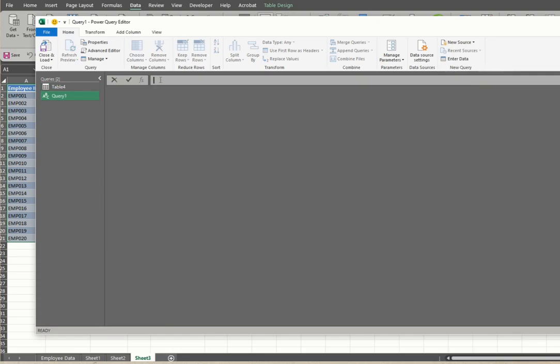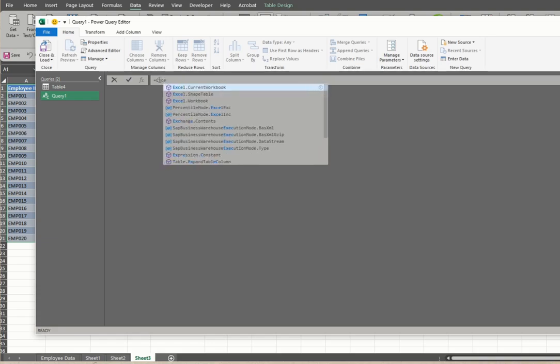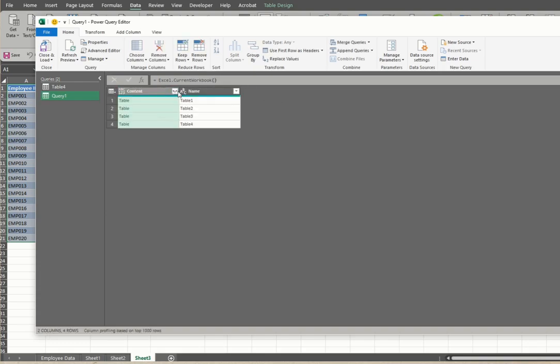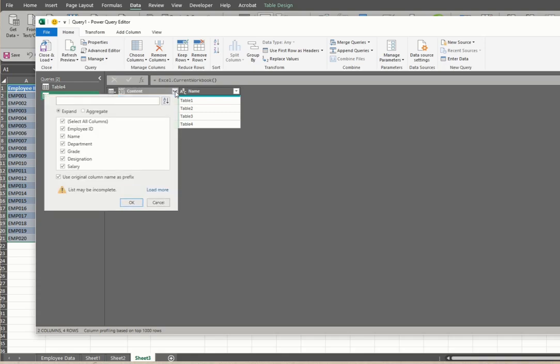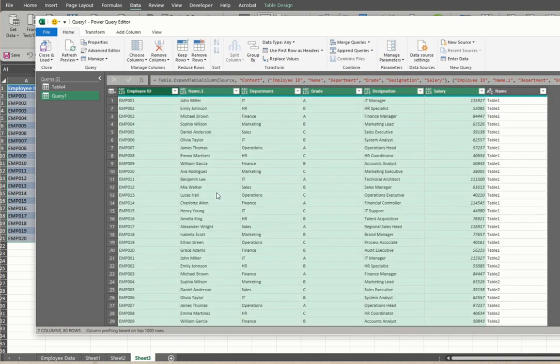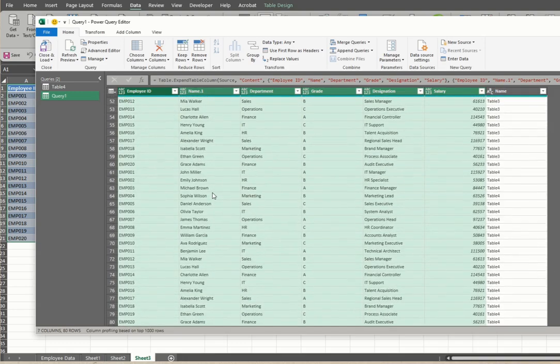Now in this bar we'll type equals Excel, and we'll take the first one, Excel.CurrentWorkbook, and over here we'll just close the bracket and hit enter. Now as you can see, this icon over here, we'll click and then we'll select all of these because I need all of the columns, and take this one, use original column name as prefix. We'll click on OK, and here you see all of the data, all of the sheets, the data in different sheets have come together in a single sheet.